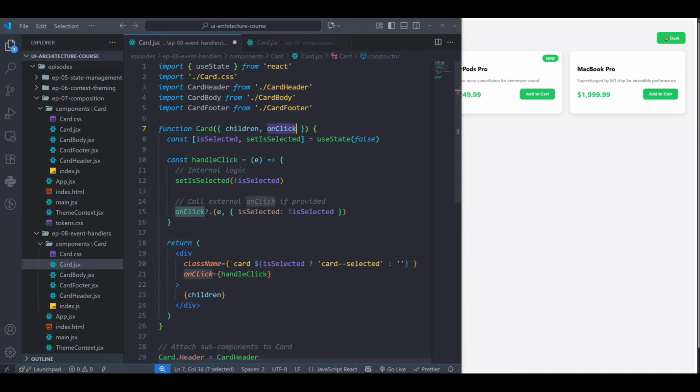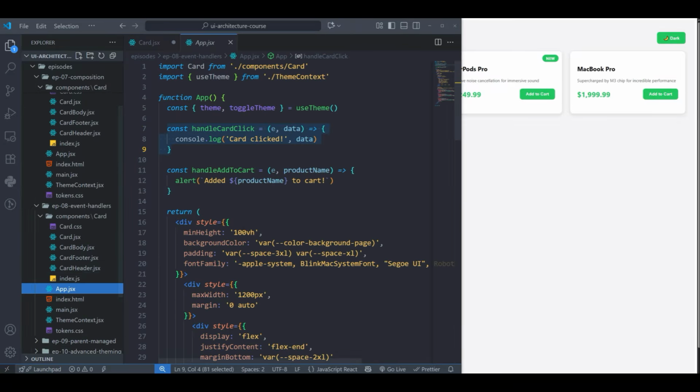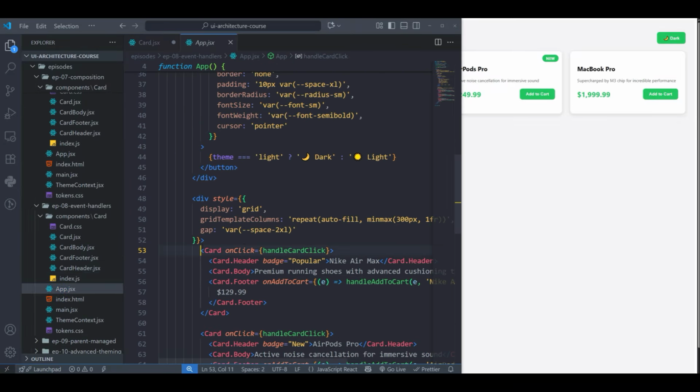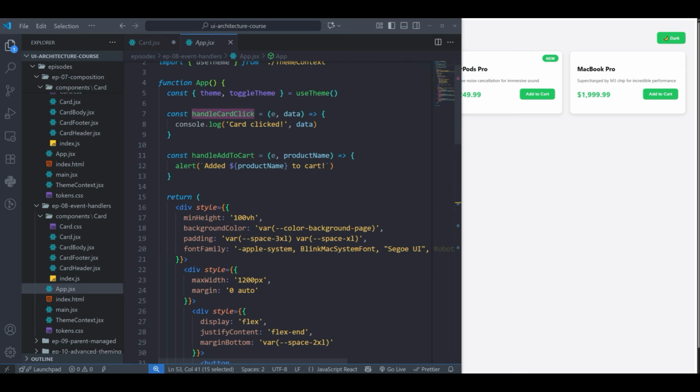So we check if we have the onClick. This check will check if we pass the onClick, only then it will call this method with these two parameters, the event and this object. Now this card, if you open the app.jsx, in here we have the card onClick handler. We are passing this handleCardClick here, and we are expecting two values. First is the event, second is the data.